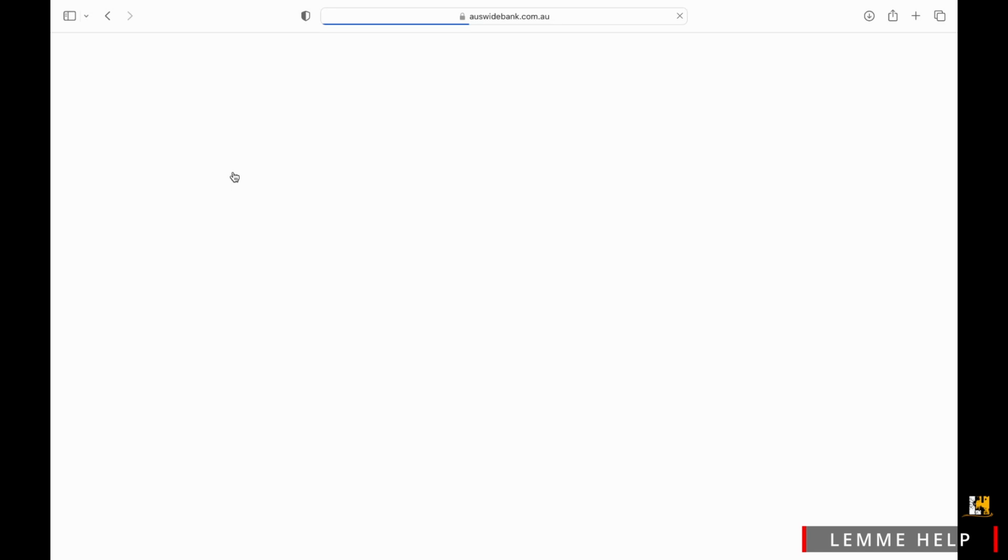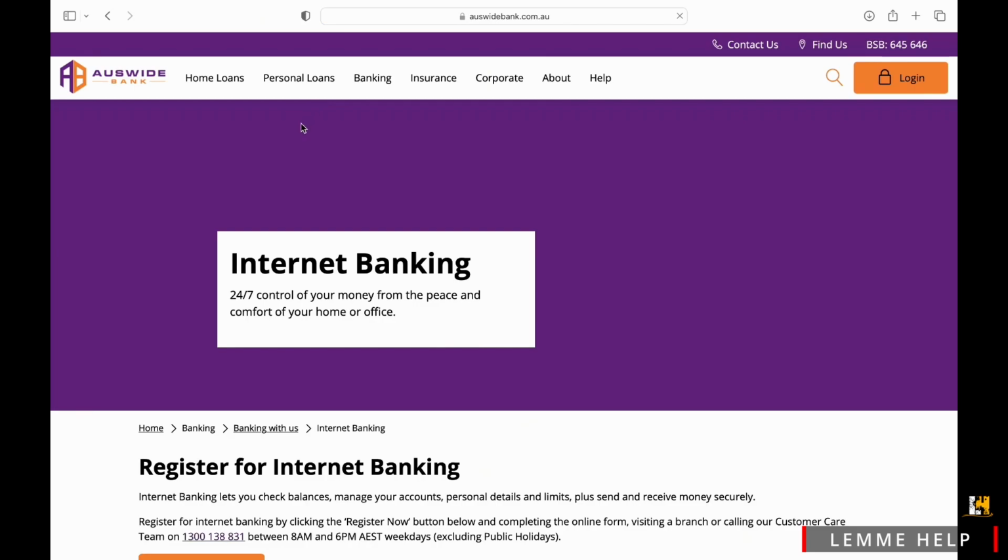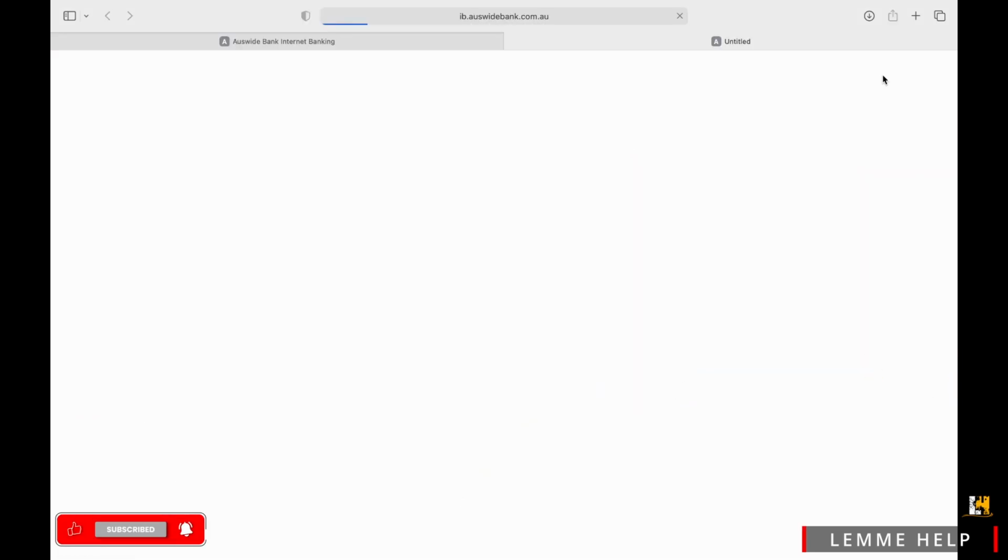Locate the login button on the top right side of the screen. Click on it, and you'll be taken to the login page. Here you can enter your client number and access code. After entering your credentials, tap on the login button to access your account.